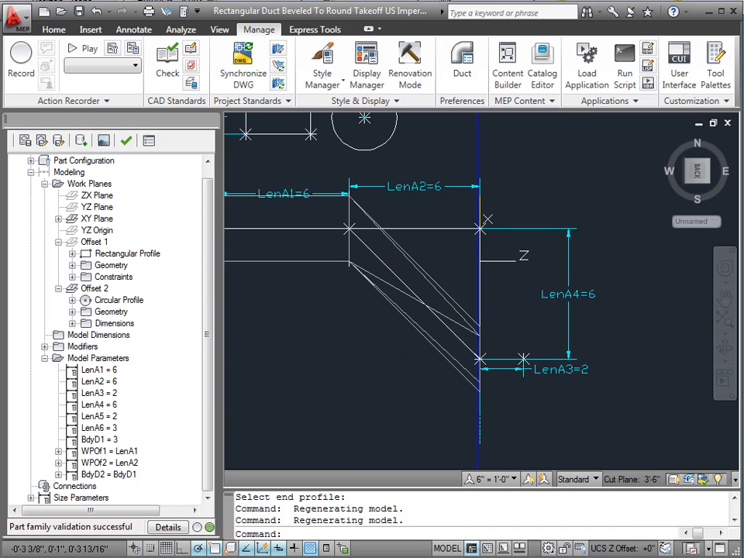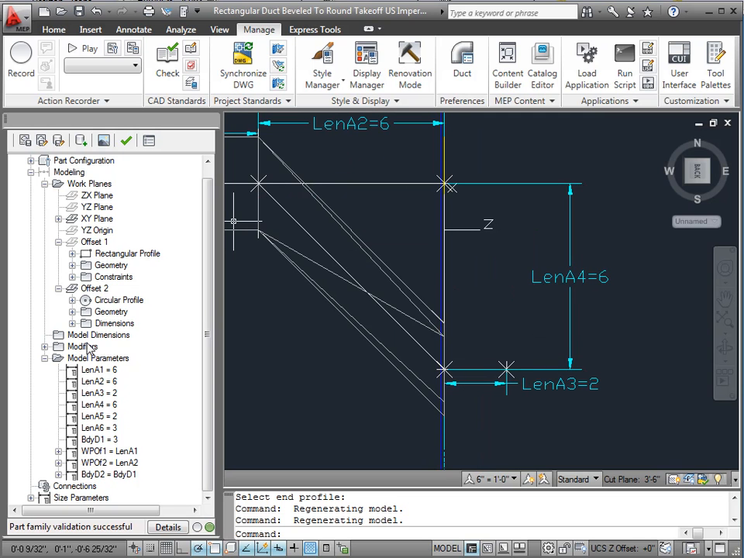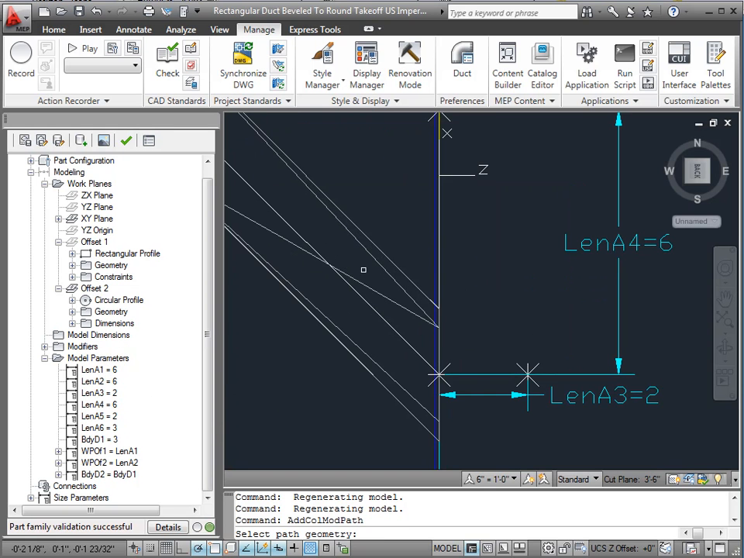So we got a couple other things left to do. We need to add one more modifier here, add another path. Now that we've got this one done, we can come here and choose this path. I hope that geometry is turned on. It says select path geometry. It didn't find it. So I got to turn this dimension off because I can't see it through.